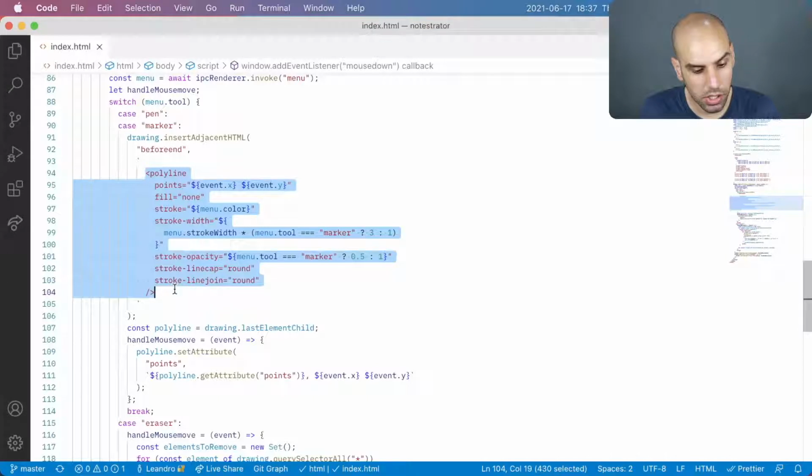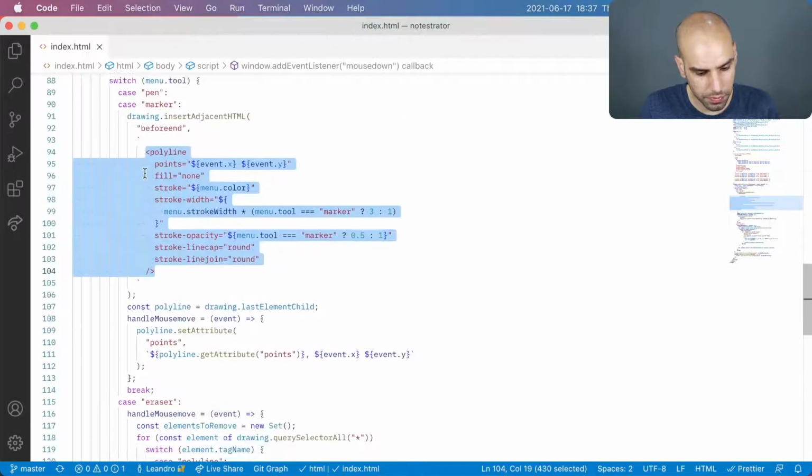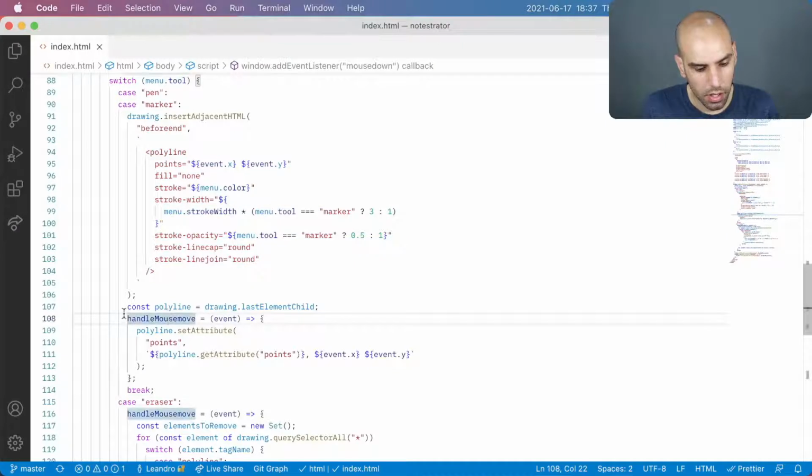And we start the polyline when you click, or equivalently when you put the pen on the tablet. That fires an on-click event. And then when you move the cursor, this function, when you move the mouse around, will add points to the polyline.